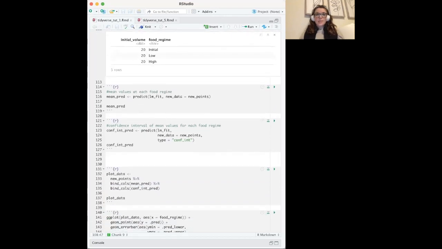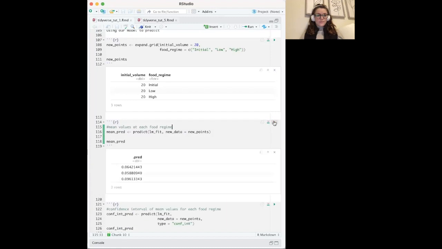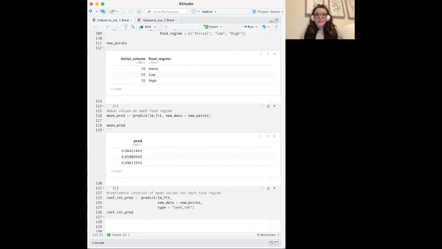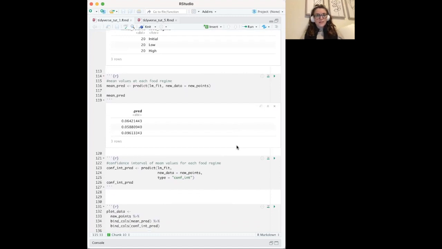In order to get our predicted results, we can use the code predict to find the mean values for each of the food regimes at 20 milliliters of initial volume. This can be seen here. So we just use the code predict, place in our model, and then tell R that we want to use the data new points, which we created above. All right, so we are left with these results, but before we can interpret them, we need to also calculate the confidence intervals in order to communicate the variability.